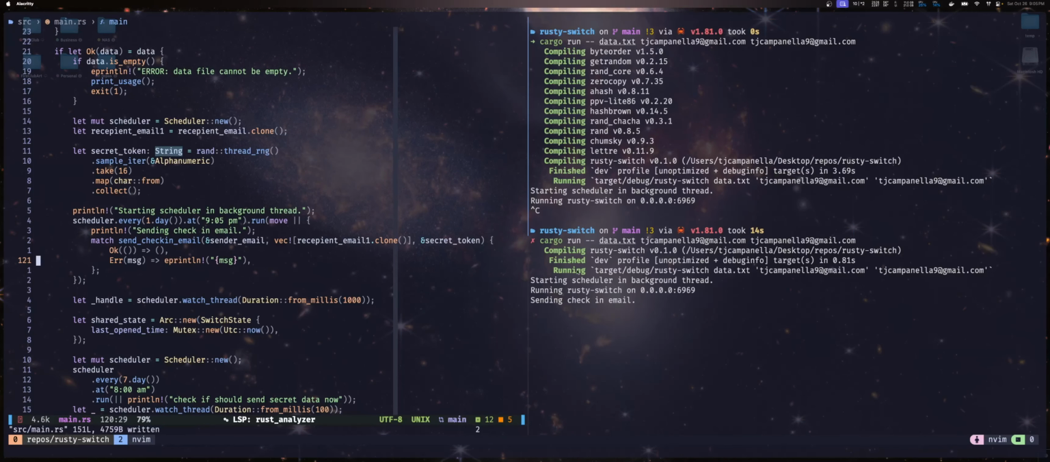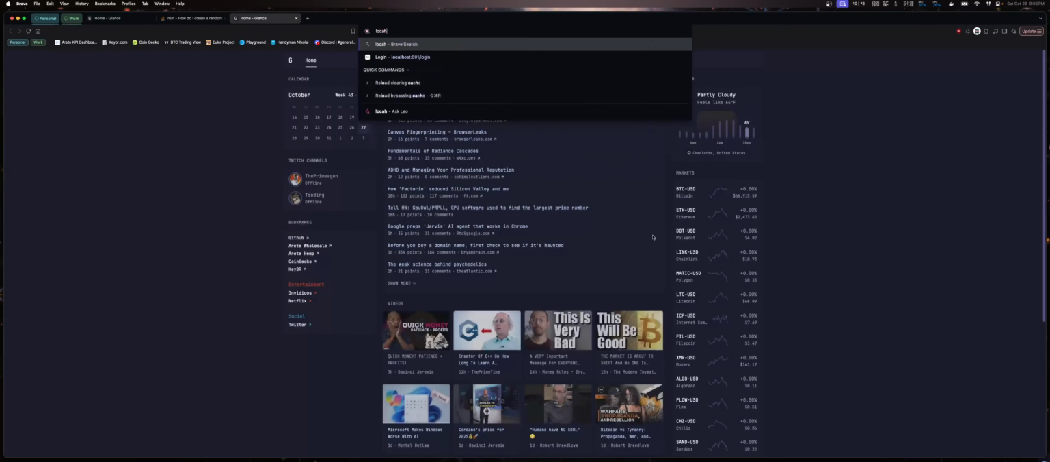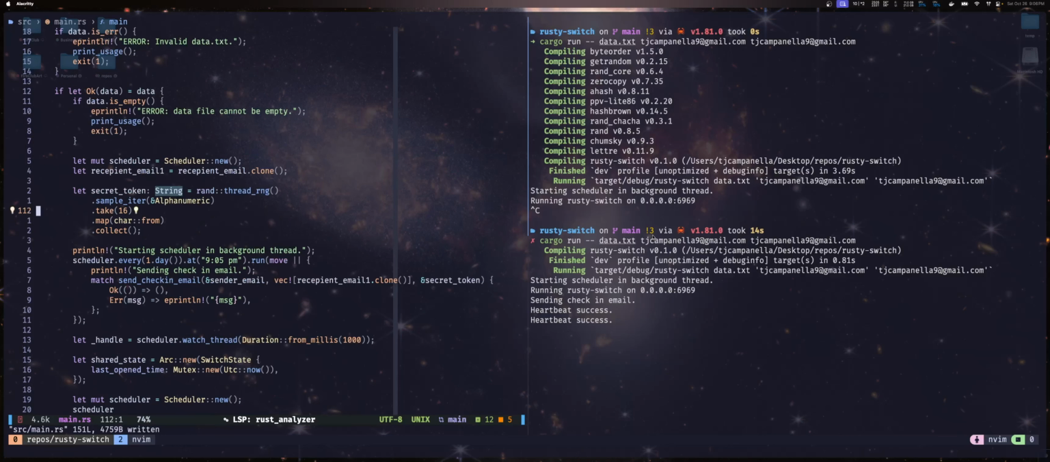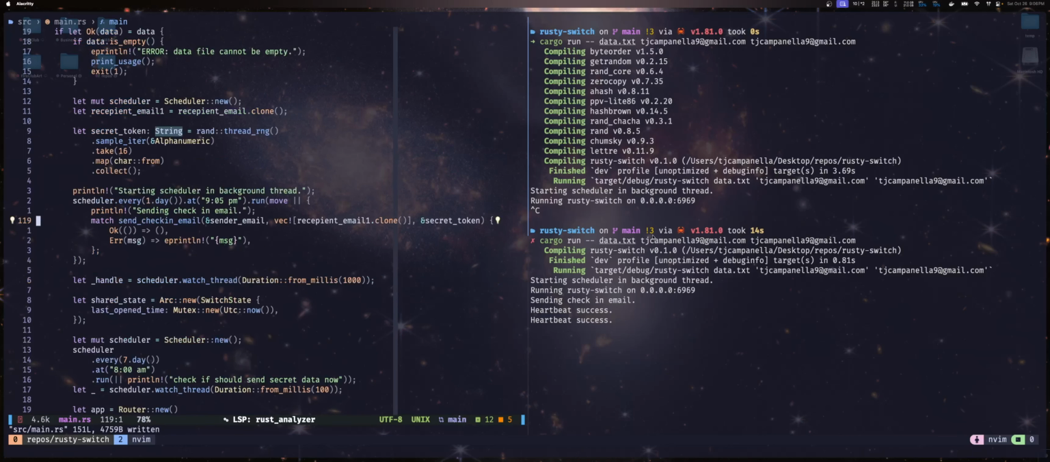So let's see. All right, let me check now if I got the email. Okay. All right. Heartbeat success. Everything's good. That still works. And now, if I go to, oh yeah, we're not even checking the token actually though. So if I go here, yeah, it still says heartbeat success because we're not actually using the token at all yet. So let's see. How do we want to do that?